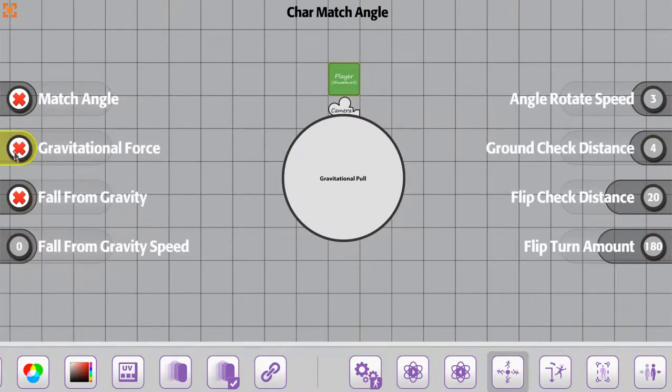Then we'll have the character match angle. This one, we'll want to make sure that we actually use our gravitational force so the player will move towards the object. But then also the match angle, this is going to be like if you have the regular character and you're just walking around and you want him to walk up and down terrain and look like he's matching that type of angle as well.